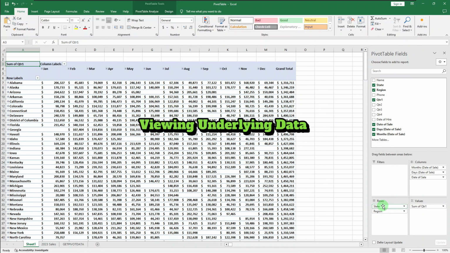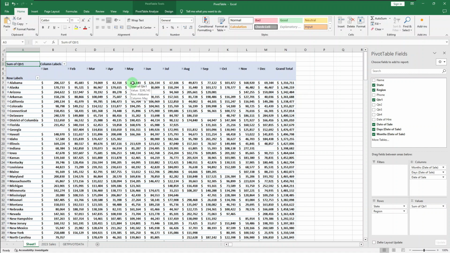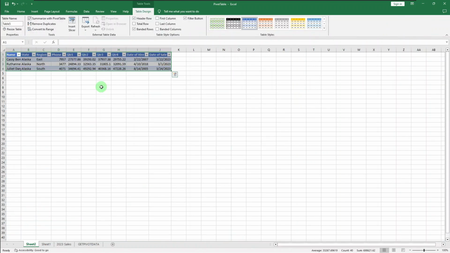Now you may want to take a deeper look at the underlying data. So I can point at one of the data sets and there's a pop-up that tells me a little bit more information about where this data comes from. Now I can also drill down deeper by simply double clicking on an item, and you can see it pulled up all the Alaska sales and placed it on another sheet.